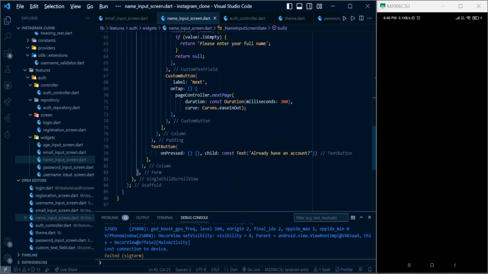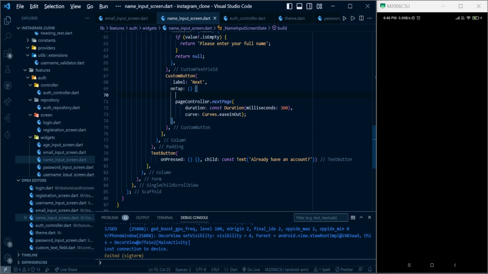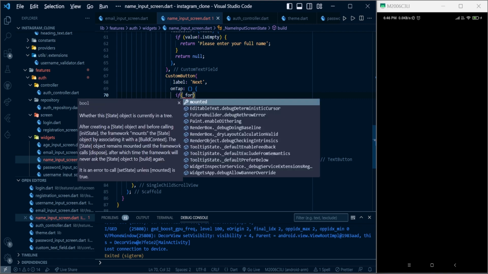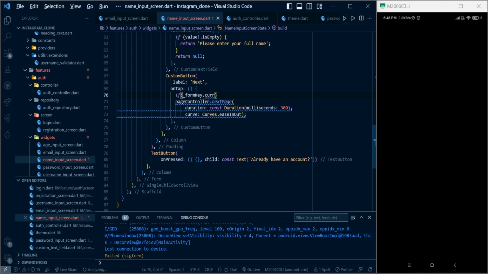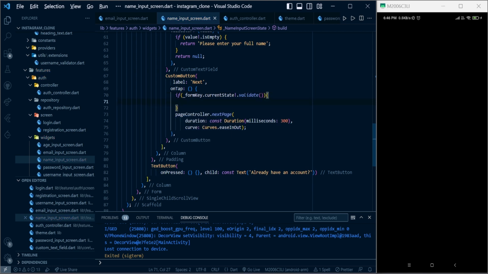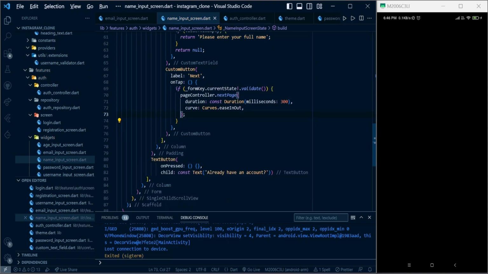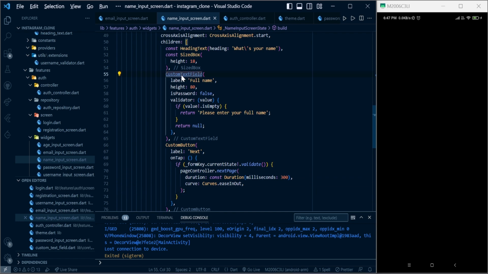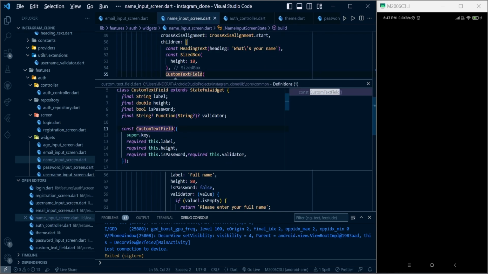And before moving ahead, we can validate our form with formKey.currentState.validate. If it is valid, then we can move to the next page, and we can save this. And now one more thing we need to do in the text field, you can go and open this.